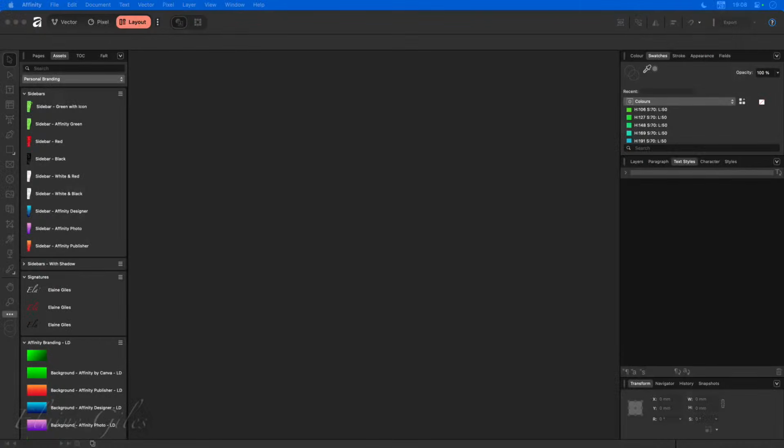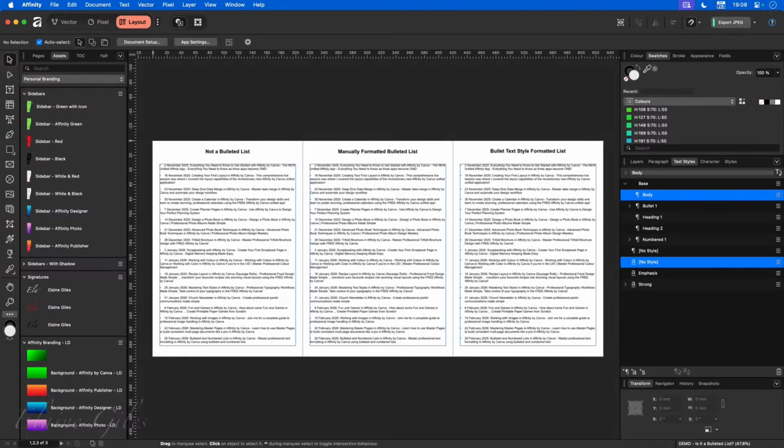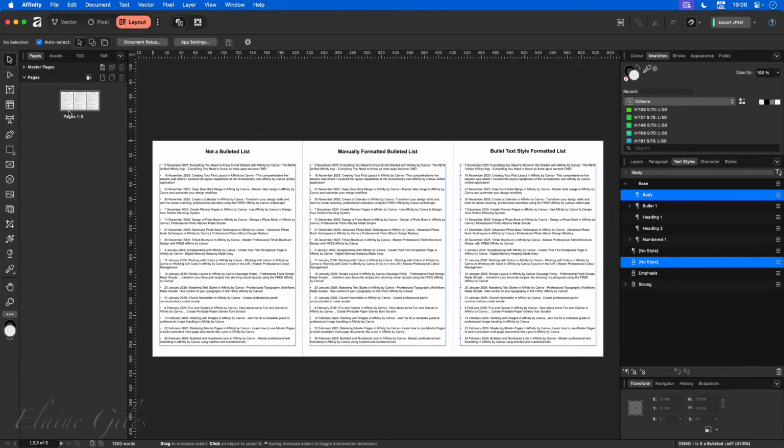Let's go and have a look at that actually in Affinity. So what I've done is, there is a freebie at the end. Is it a list? Let's open that up. Is it a bulleted list? Right. Now I've created this file, which, if we look at the pages, has 3 pages in a spread. I know it's quite tiny, but I've done it like this so you can put them next to each other and have a look at them.